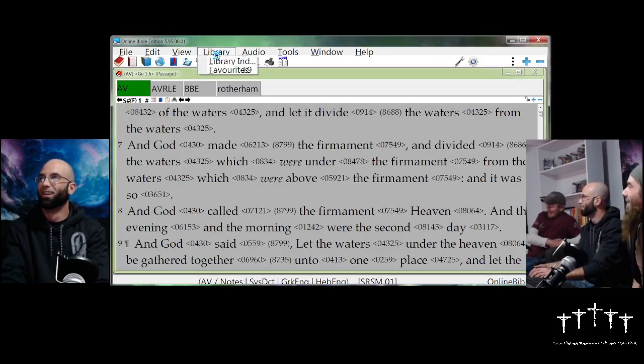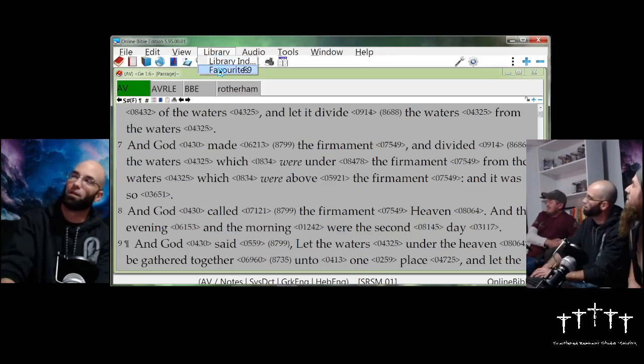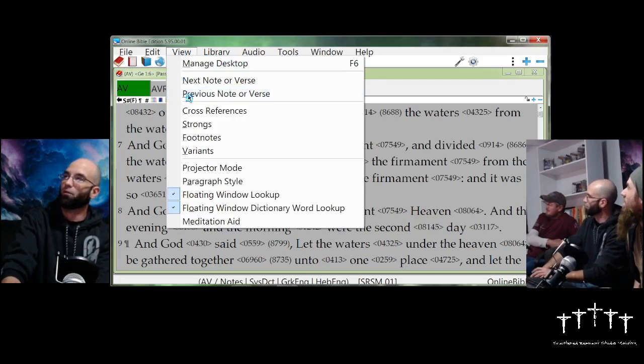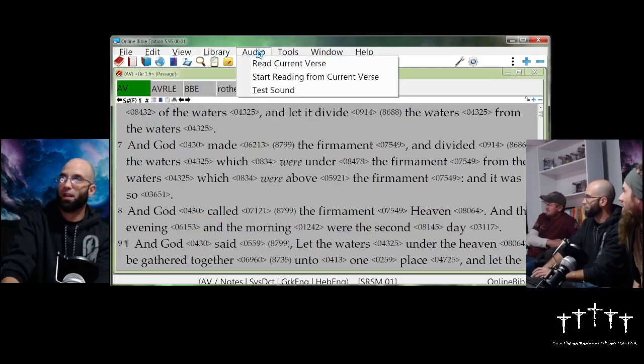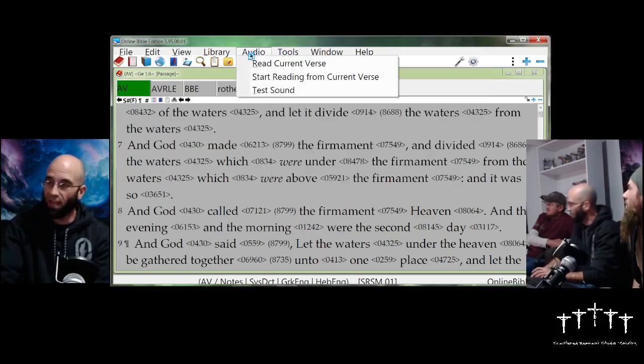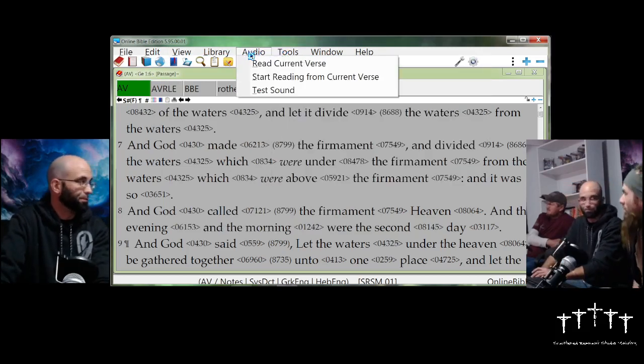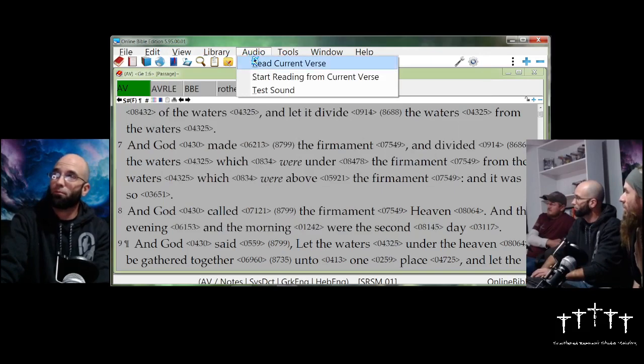Your file's from 1987. It did change the menu up here, but the library, index and favorites are still there. You can still view Strong's. You can do all these different things through here. And also, if you pay for the premium version, it has start reading from current verse and things.